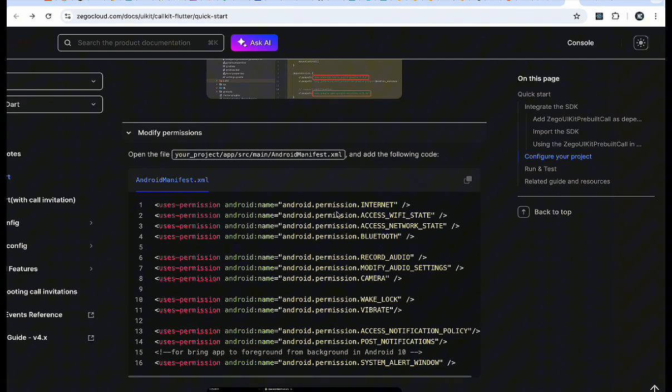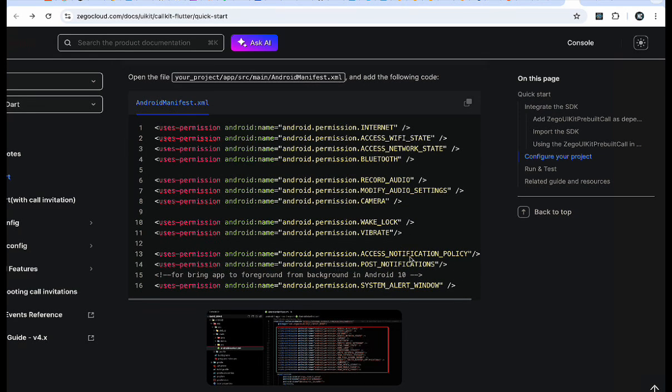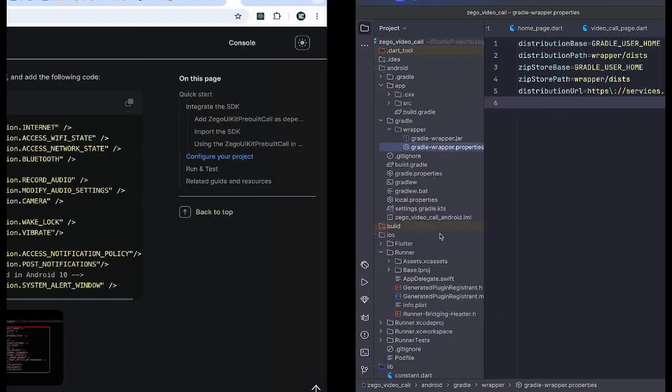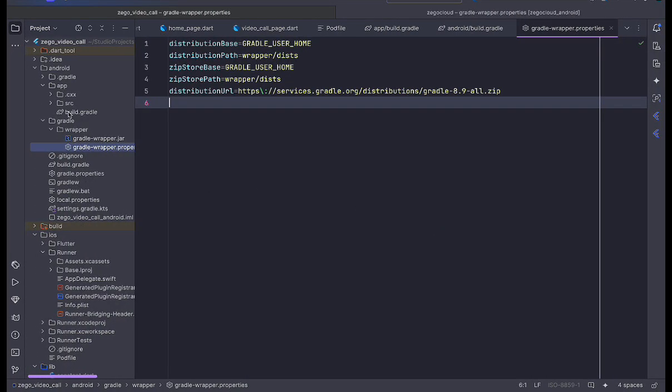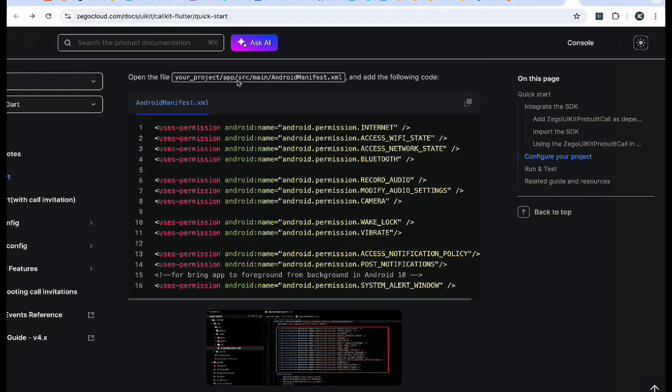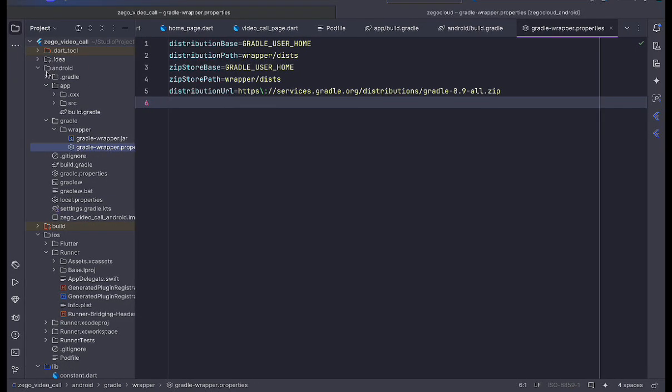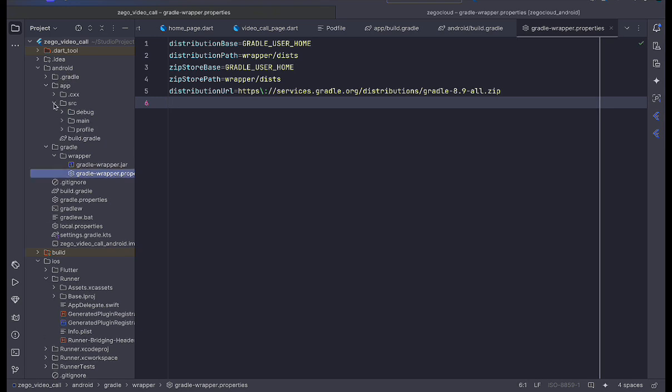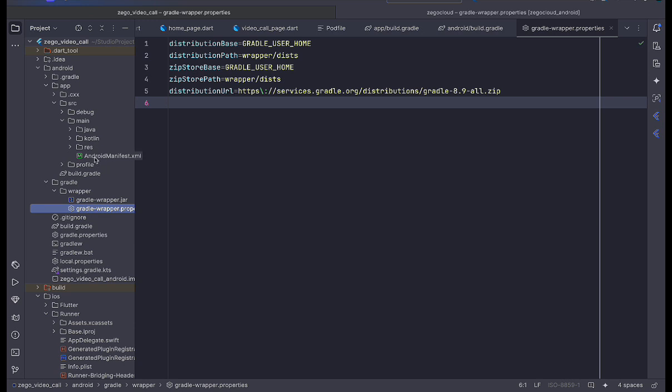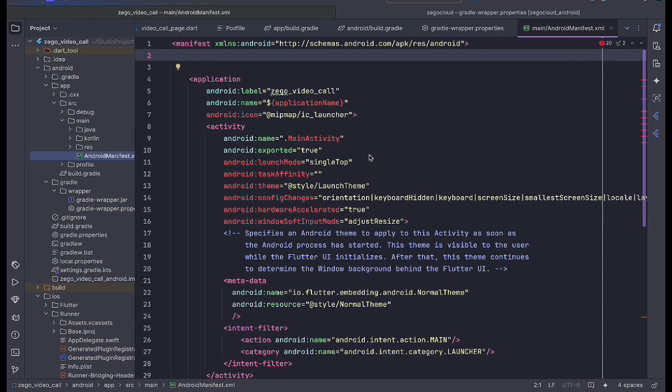So next now is to add our permissions, and first we are going to go to our project, our app source main and Android manifest, and paste all this line of code. So let me copy it and then head back to my code. Okay, app source main. So we are going to head into the Android folder, then the app, then the source, then we are going to head into main, and as you can see, the Android manifest. We are going to be pasting it over here a little bit above the application tag.